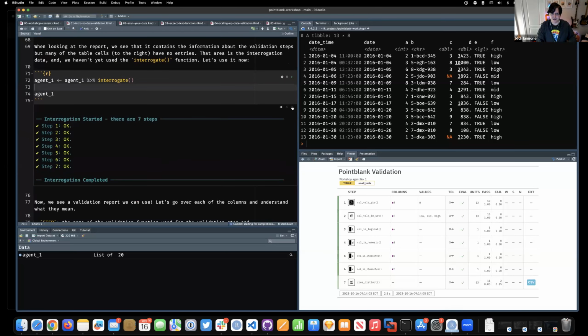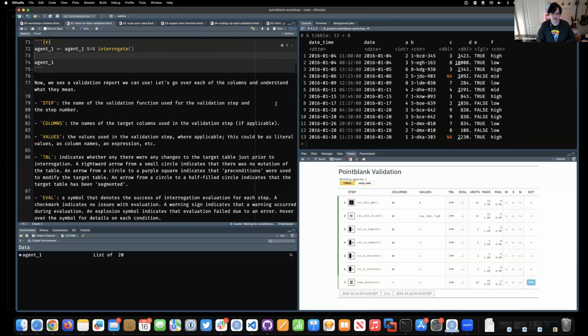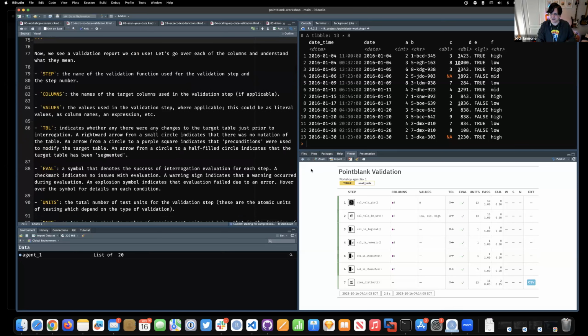So that's the very beginnings. This is how you do an agent-based validation report. We did go through each of these, except some we did not go through. This TBL column is a little bit strange. That just means that we took this table and we didn't modify it. What you can do in pointblank is, for each step, modify the table in place and then run a check on that modified computed table.